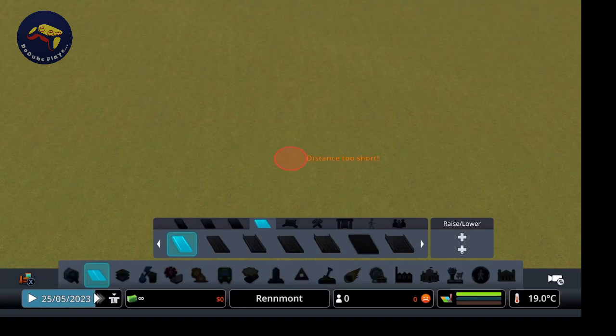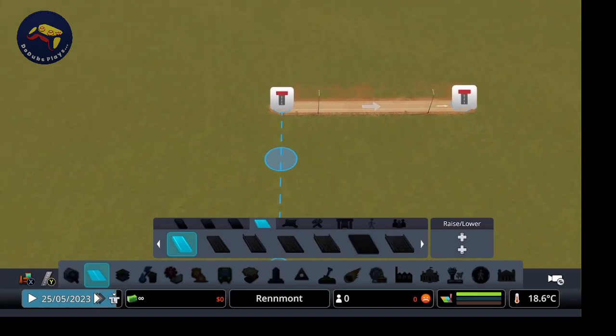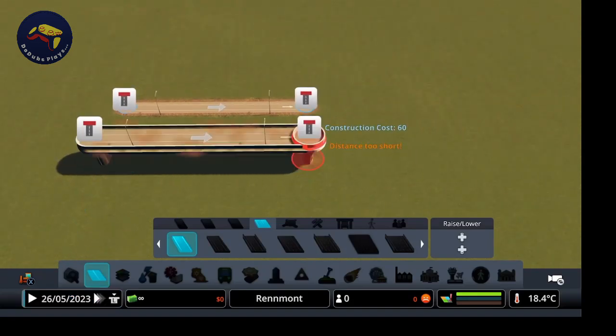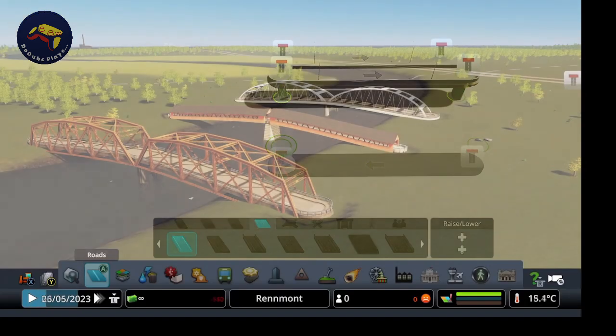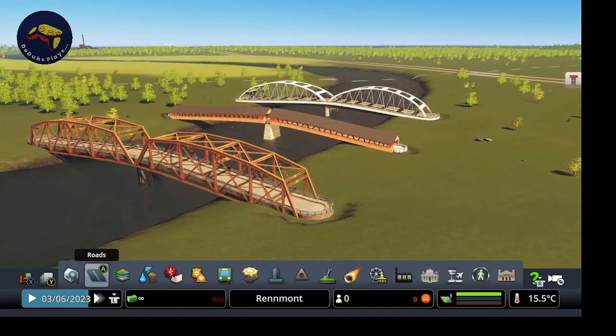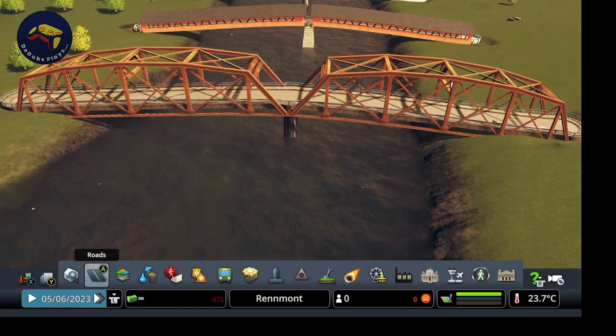Now just like any other network, we can build roads on the ground, we can build them elevated, and we can build them underground. Roads will also create bridges when you build them over water, and you'll get different bridges depending on the type of road that you've used. This one here is using the industrial road.